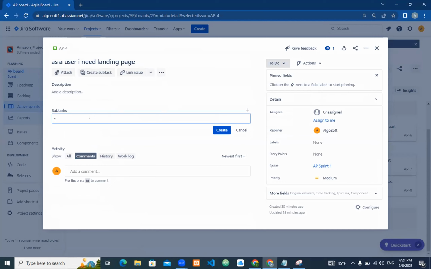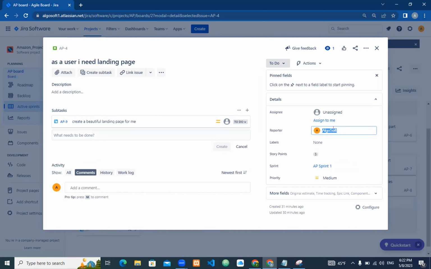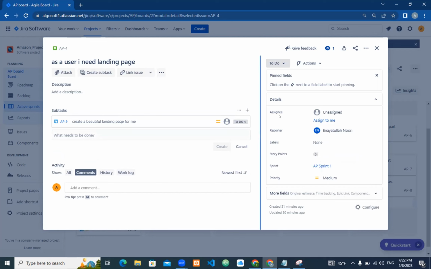Create a beautiful landing page for me. I will click on that. I will add some user story points. Suppose I will add 5 for that. And I will assign it to, suppose, Inayat Nuri. Okay, the task is also done. I will click on the close button.